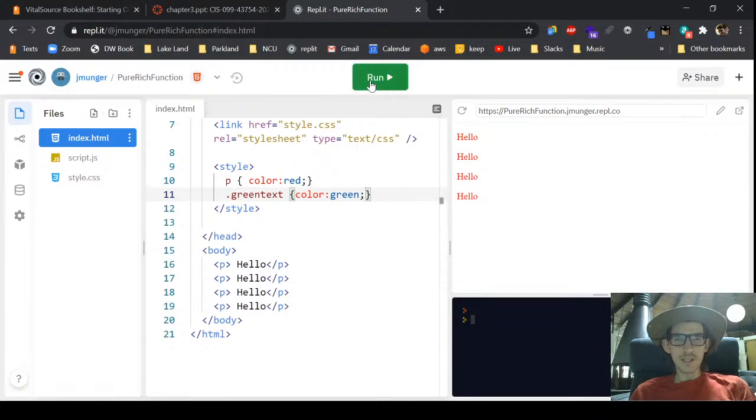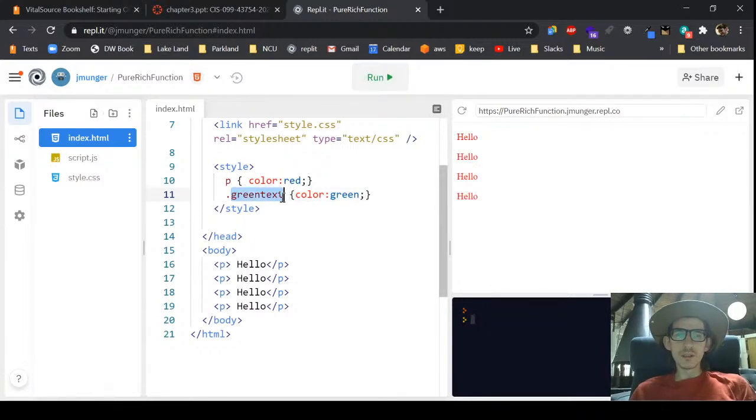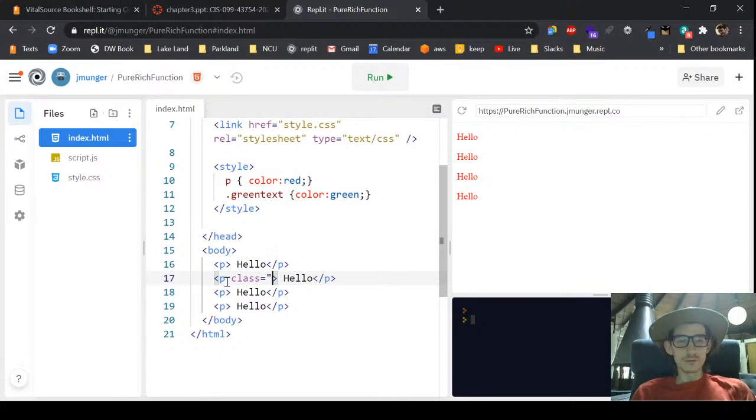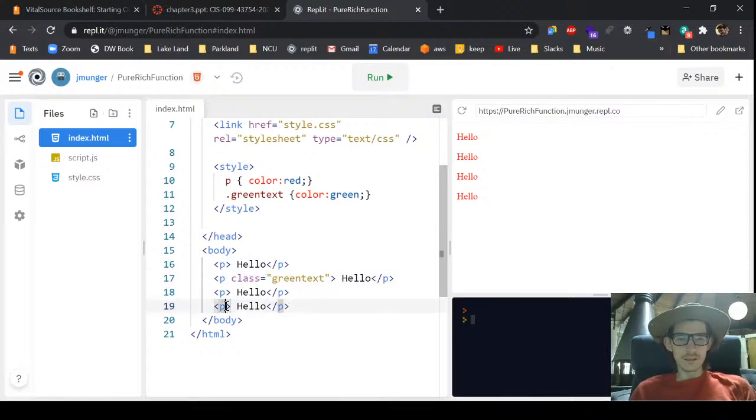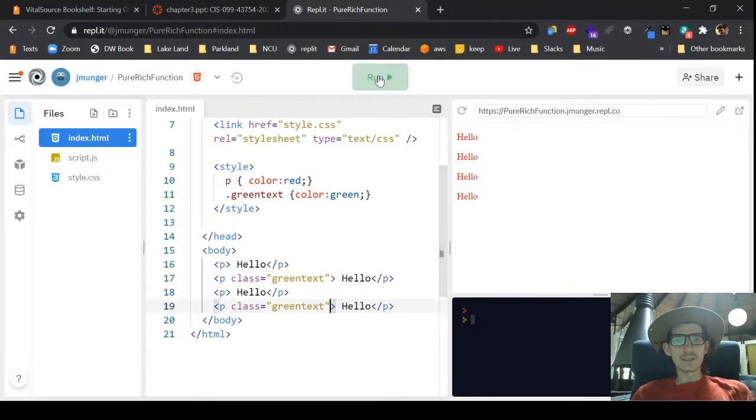Okay, so that doesn't do anything on its own, but now if I ever want to use this class, all I have to do is add in the class attribute and give it the class. And so once I have this typed out, I can just copy it and throw it in the other elements. Okay, so now we have half red, half green like we wanted.